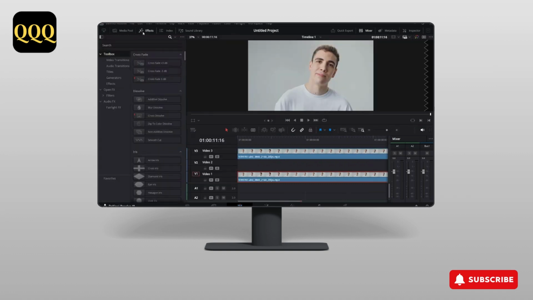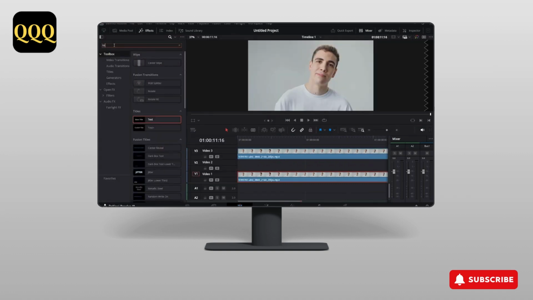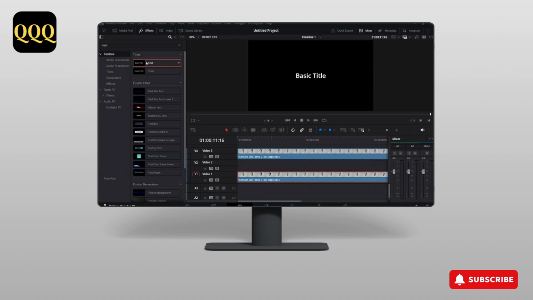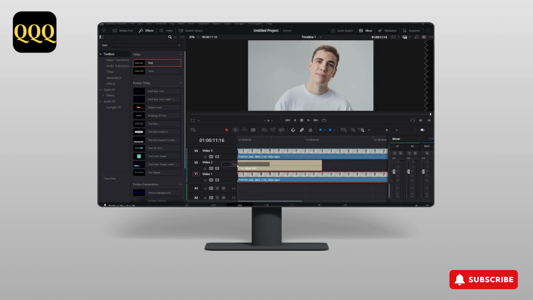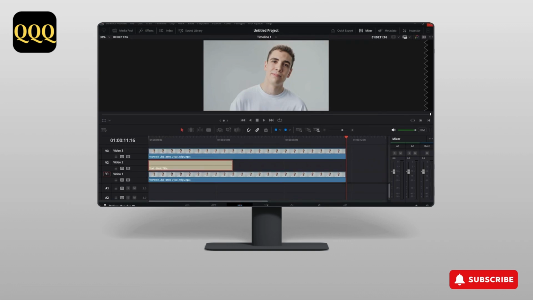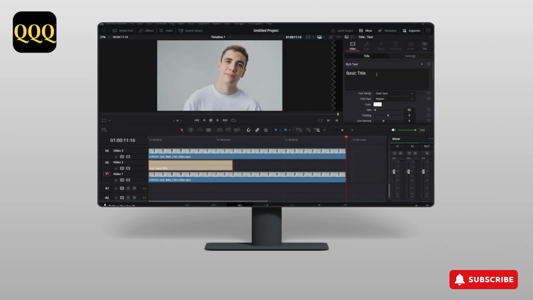Here in the search bar, search for a text. So set the duration for your text and go to inspector tool at the top right corner of DaVinci. So here you will see this option to type your text like this.